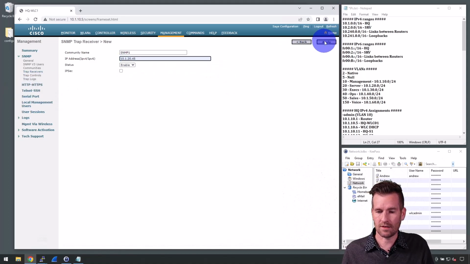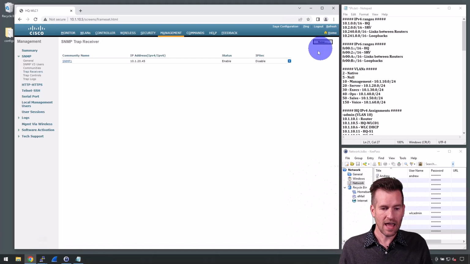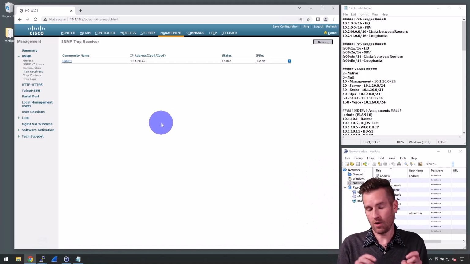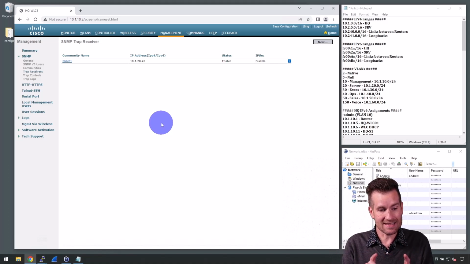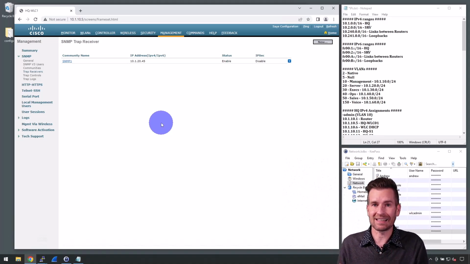IPsec is if we want to secure the transfer of this. I'm just going to hit apply here, and then we would actually have this configured. So that is how you set up an SNMP server, or this is not a server, this is sending data to the server so the server then can collect this data.